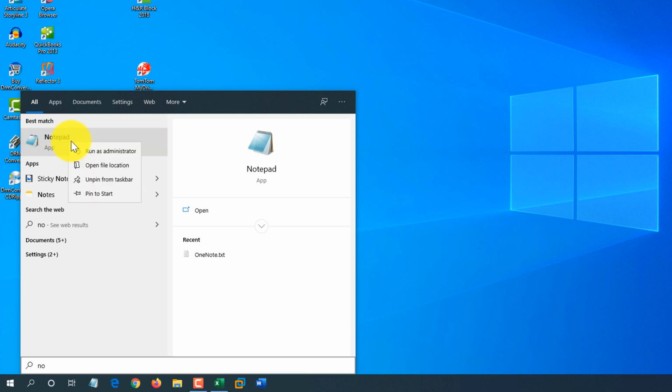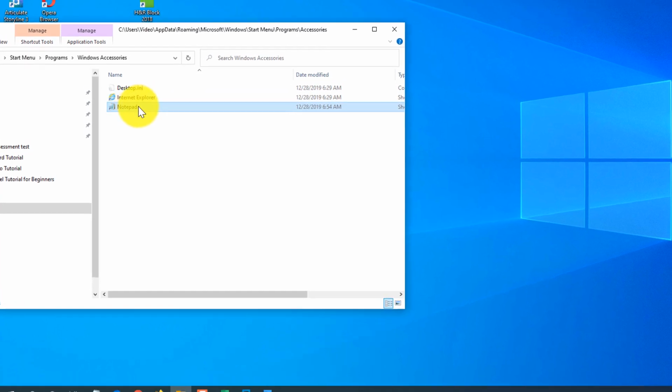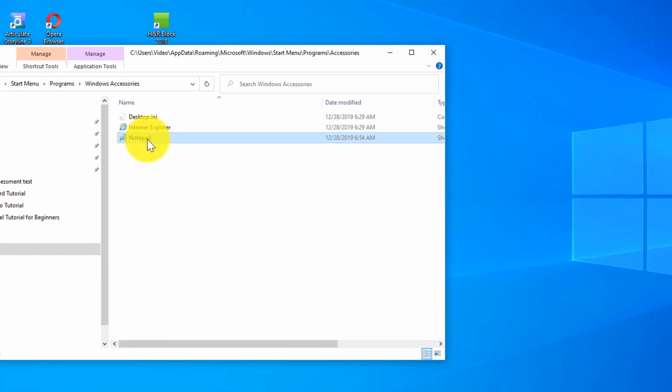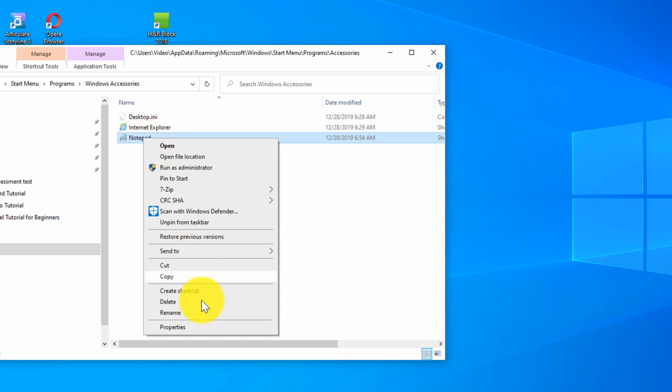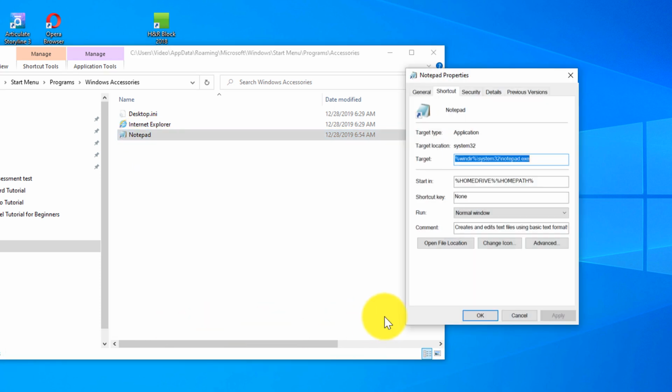You can right mouse click on the application and open file location, and what happens, it shows where the shortcut to Notepad is located. Not the actual application, but the shortcut. You see this arrow sign in the icon. And what you can do, you can click on the properties for this shortcut. And there's a shortcut key.